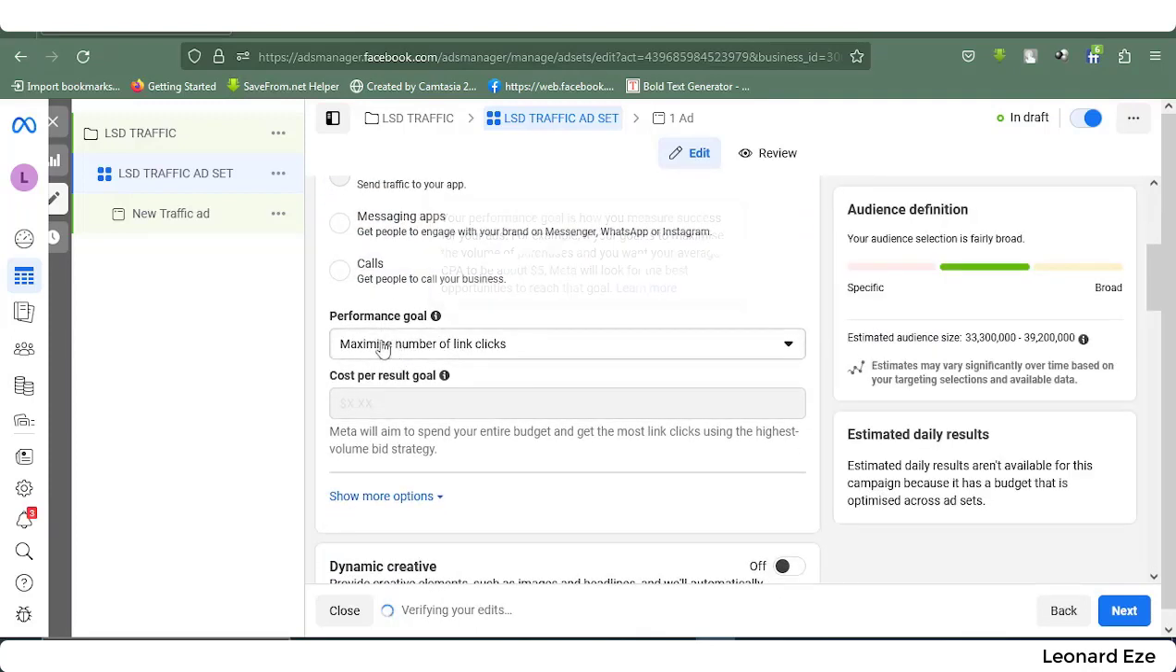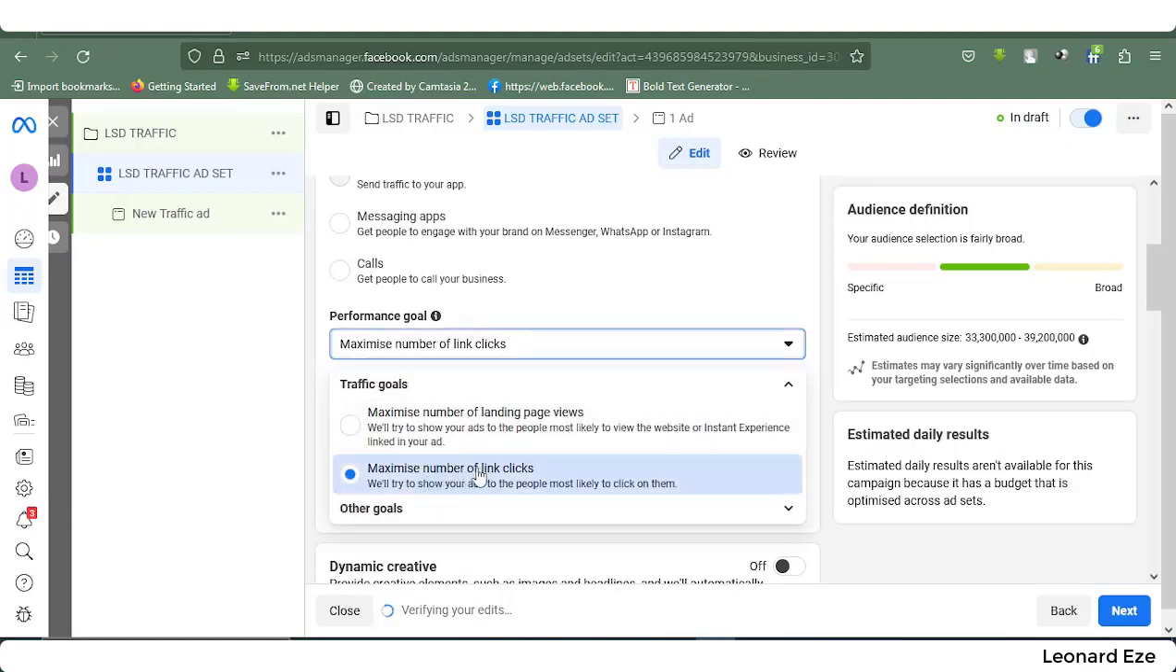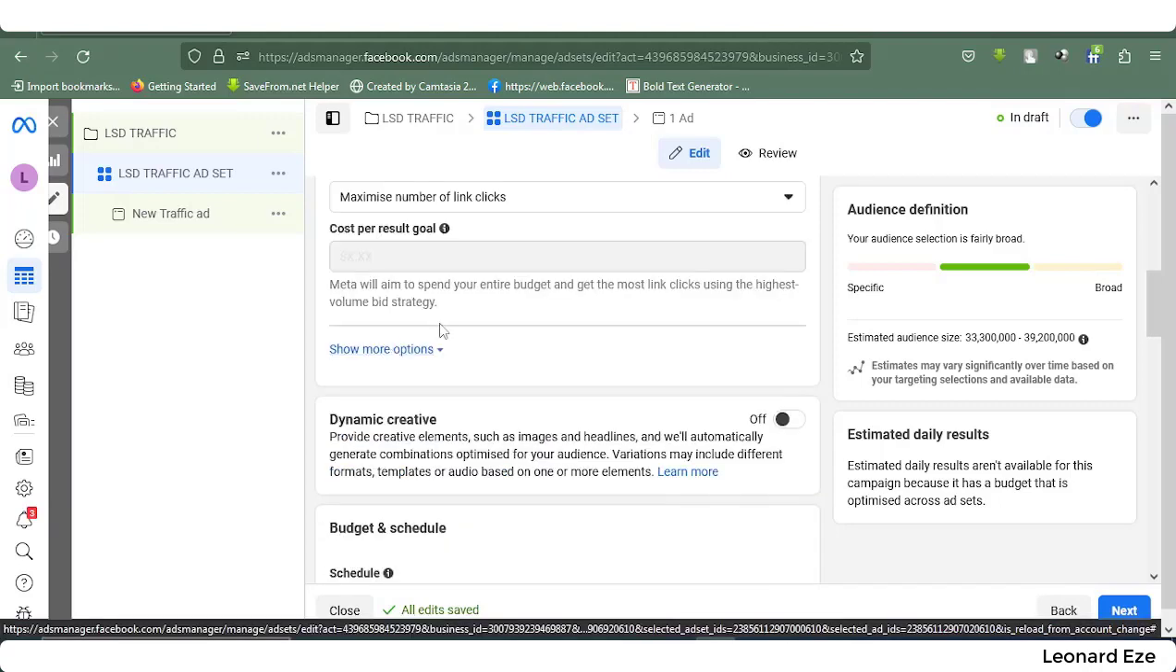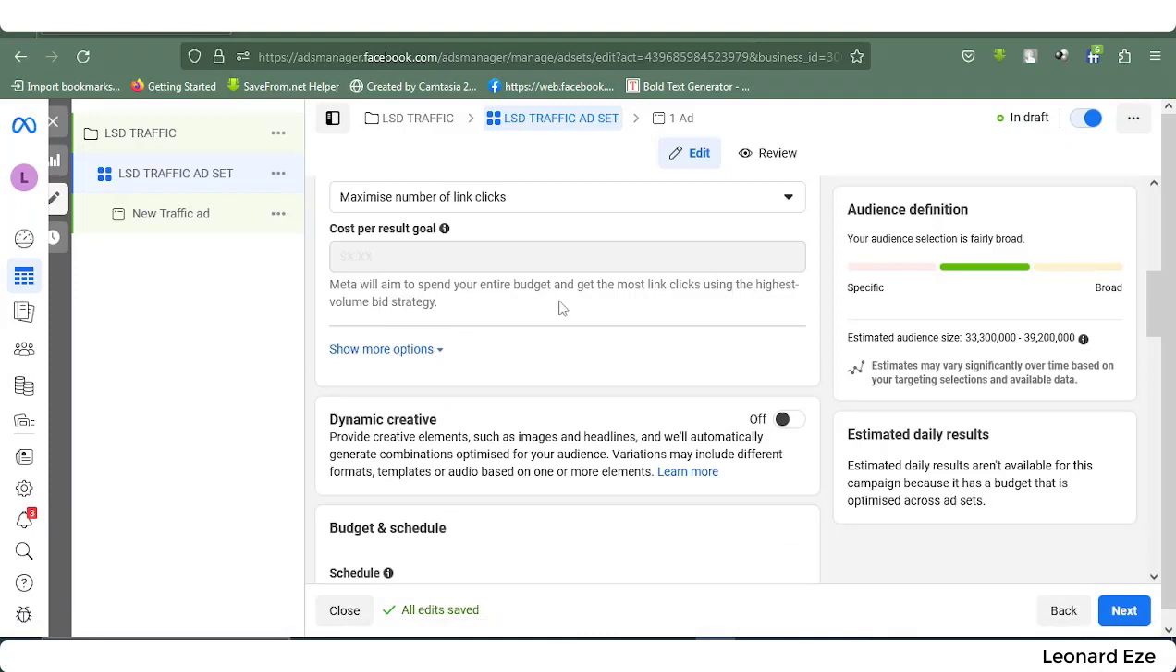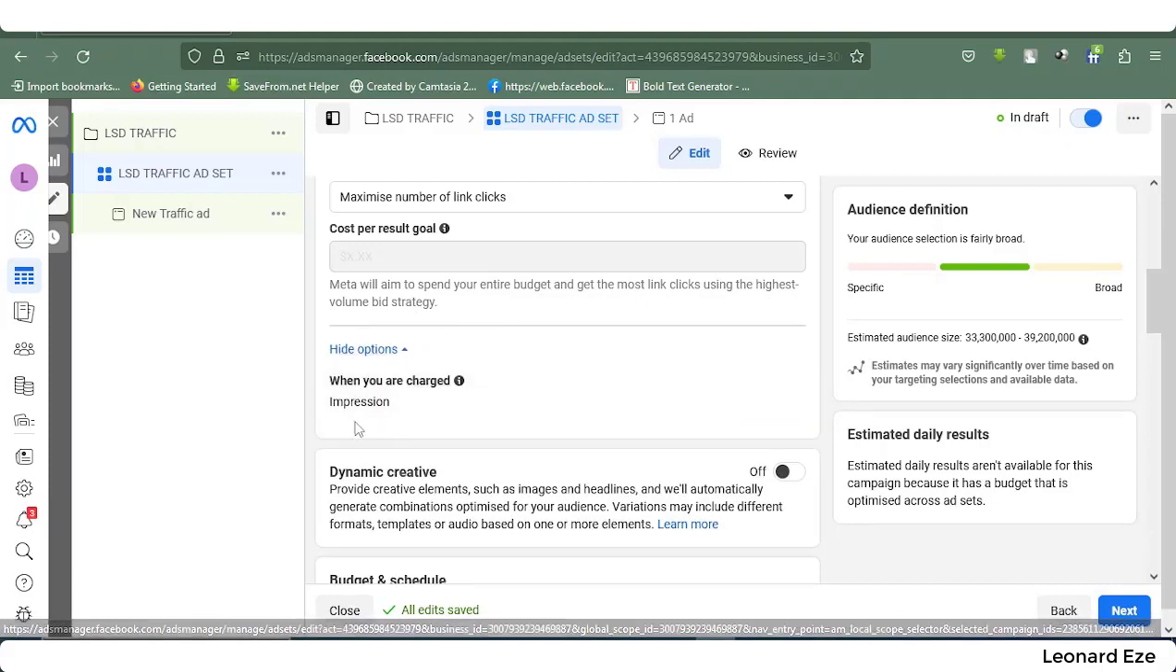Then we have the performance goal, maximize number of link clicks. Then if it is page views, you try to show your ads to the people most likely to view the website or instant experience linked in your ad. We'll try to show your ads to the people most likely to click on them. You can see maximize number of link clicks. Same Meta, we aim to expand your entire budget and get the most link clicks using the highest volume bid strategy. So you can see more option.